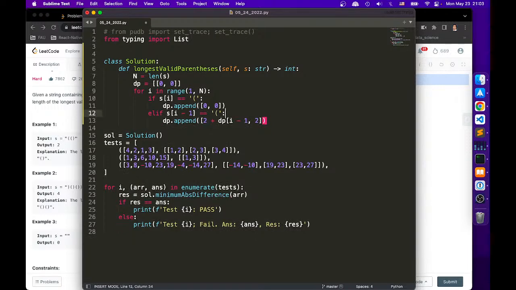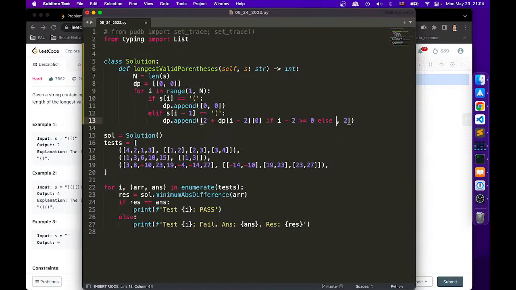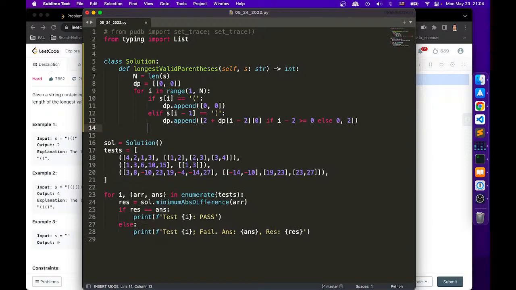actually let's do it inside. What we want to do is i-2, because i-1 is the left parenthesis. Then we do i-1-2, and we have to go with the longest, which is 0. So it'll be 2 plus this one, the longest, and that will be the current longest. And this will be if i-2 is larger than or equal to 0, else just 0.